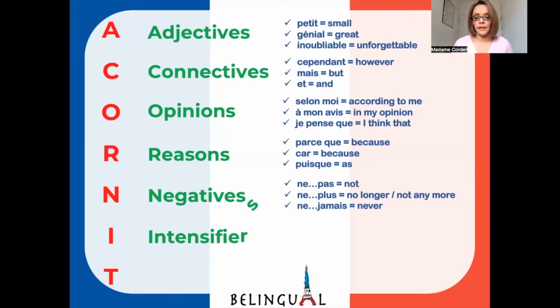Incorporate some intensifiers: trop, vraiment, assez. So once you've got your noun, like for example, sport, you can add a little adjective, c'est un bon sport, and then you can add a little intensifier, c'est un très bon sport.